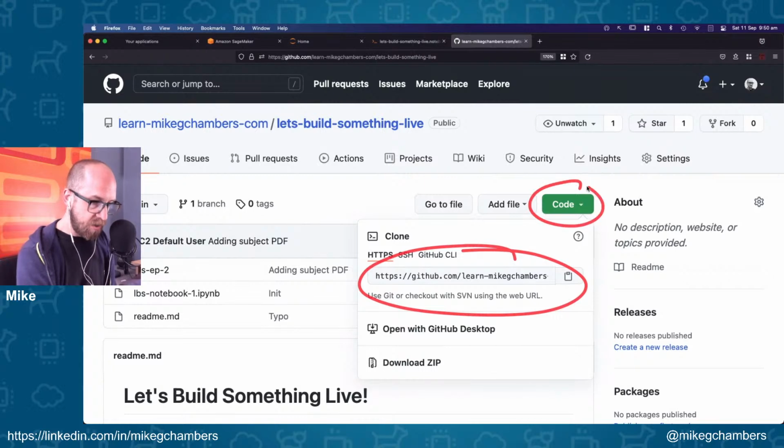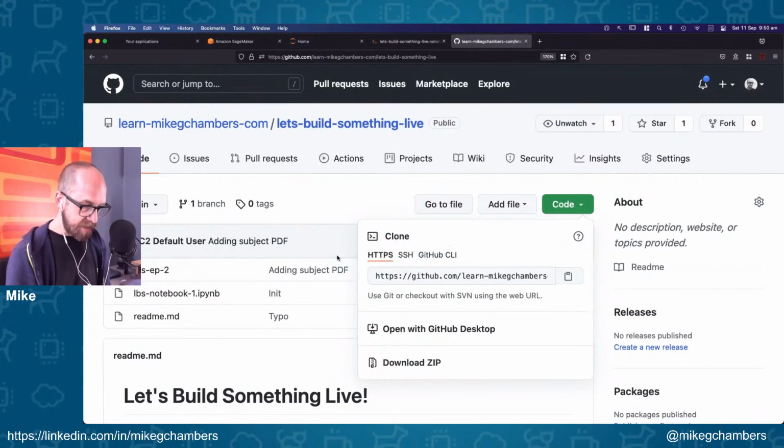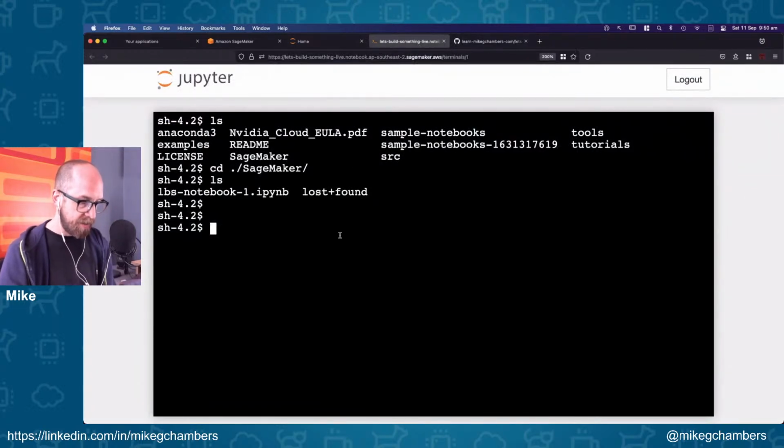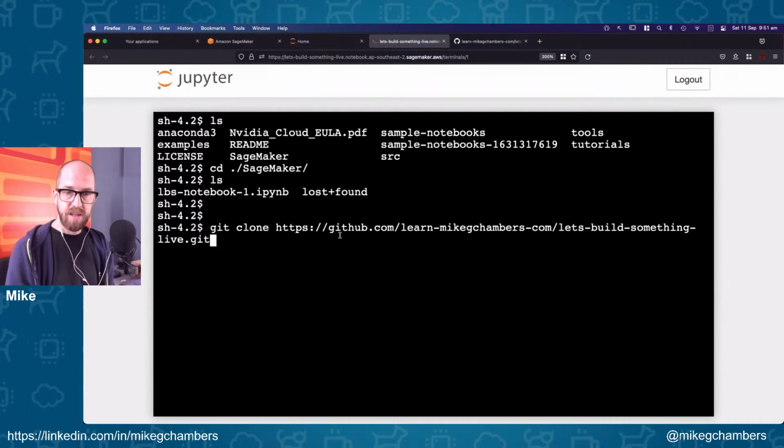So I've gone to this code menu here, and I've copied this with HTTPS selected. I'm going to use that now to grab all of that code and bring it into my SageMaker Notebook environment. So back onto that command line, with that in my clipboard, I can say git clone, so git space clone, then paste that link in. And that's all I have to do.